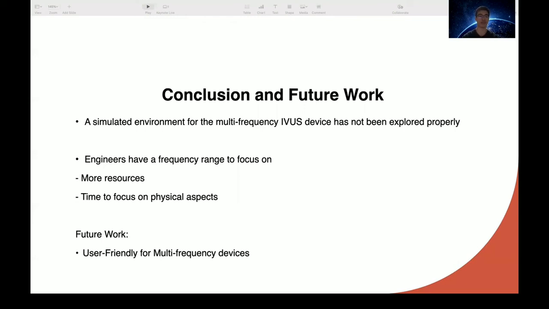And for our future work, we would like to create a program that is user-friendly for multi-frequency IVUS devices.